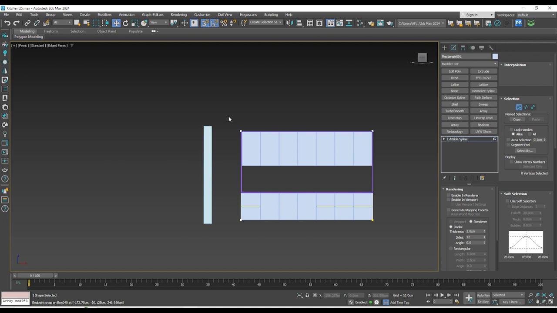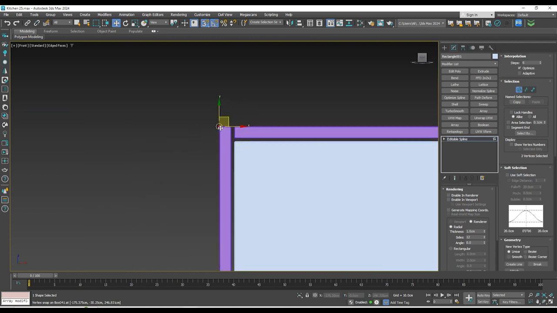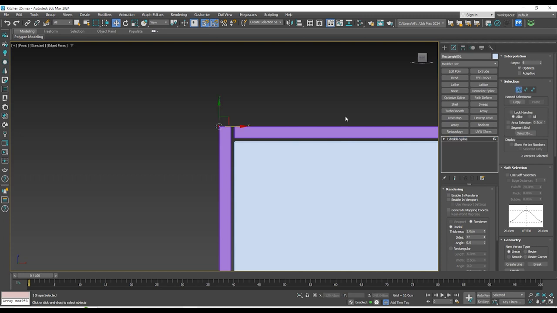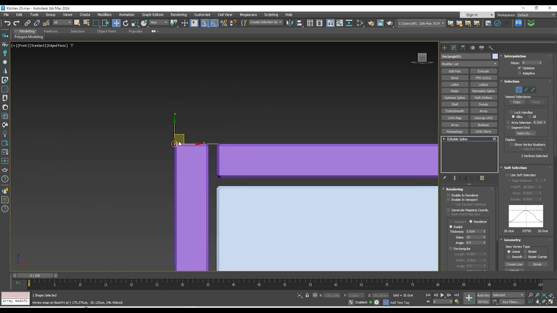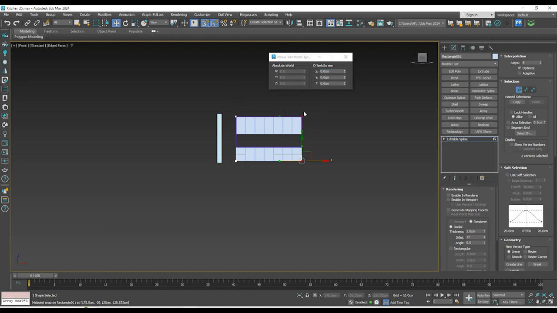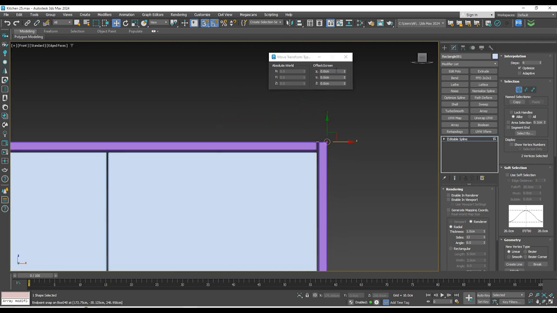Then select the vertices again, and now I will move 0.5. Okay, sorry, I'm not sure what's going on. Select the vertices, right click, move on the x-axis, it should be minus 0.5. Yes, select these guys and move it 0.5 on the x-axis positive.